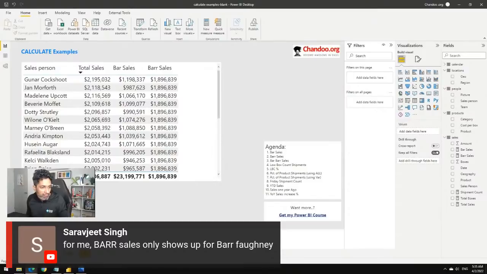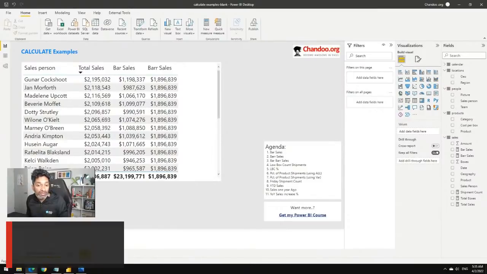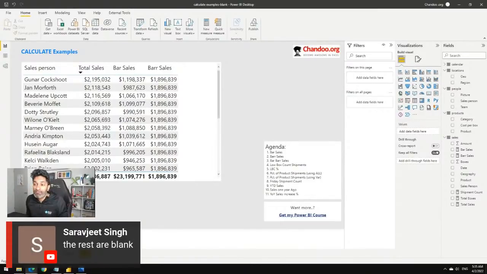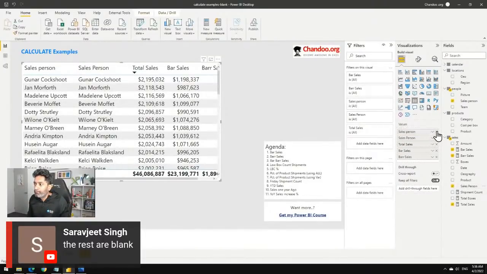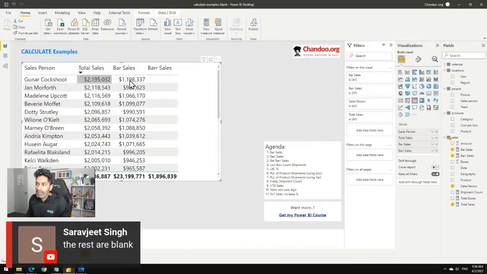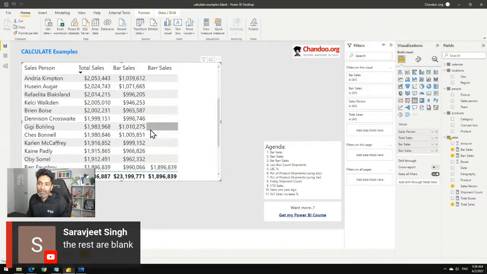Sarvajit says, for me, Barr Sales only shows up for Barr Phony. The rest are blank. That's interesting. That probably means you have put the salesperson column here not from the people table, because there are two salesperson columns. So if you put the one from here, that might actually be the thing. Yeah, so if I put the salesperson from my sales table, you see that here I only have this.